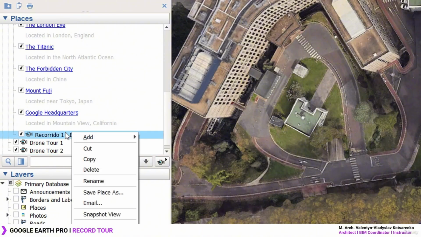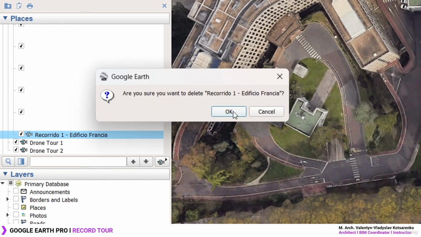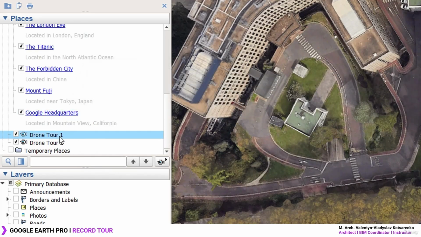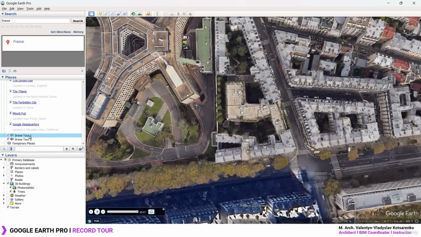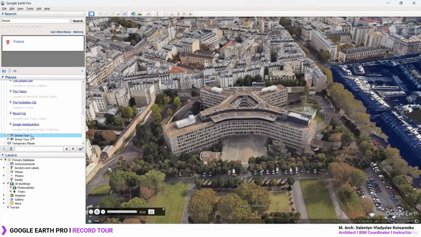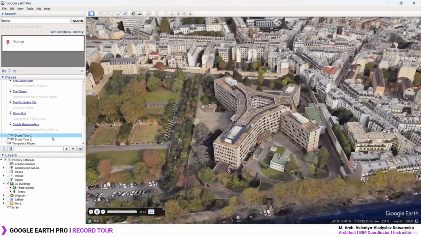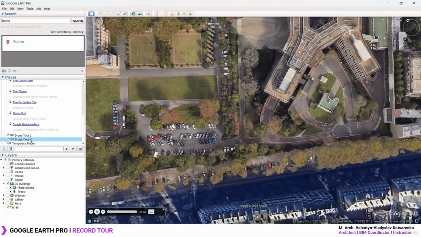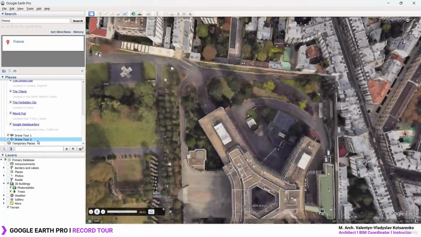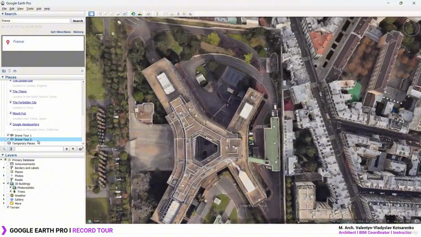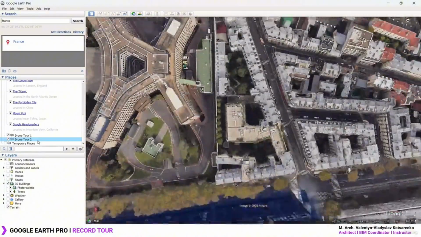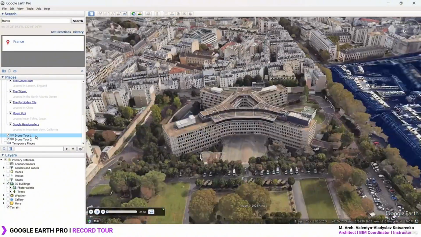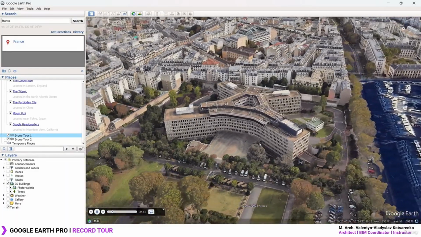If I remember well, you can right click this, rename this, delete this. I'm going to delete the Spanish version of this one. And you can rename this as many times as you need. But the important thing is if you double click the places, you got tour number 1 and then you got tour number 2. So take a moment, make sure you create your fly-throughs or tours. Once you have both tours ready, let's proceed with the exportation process.